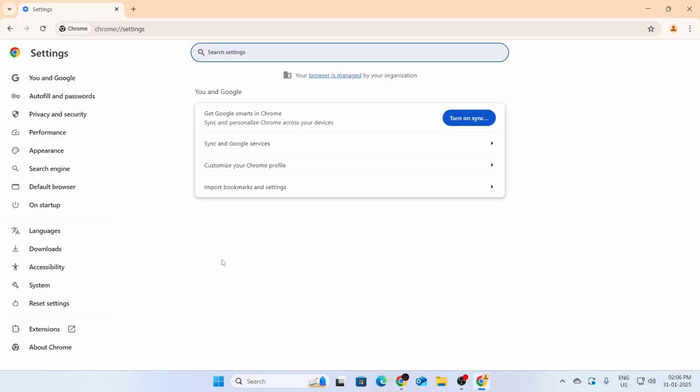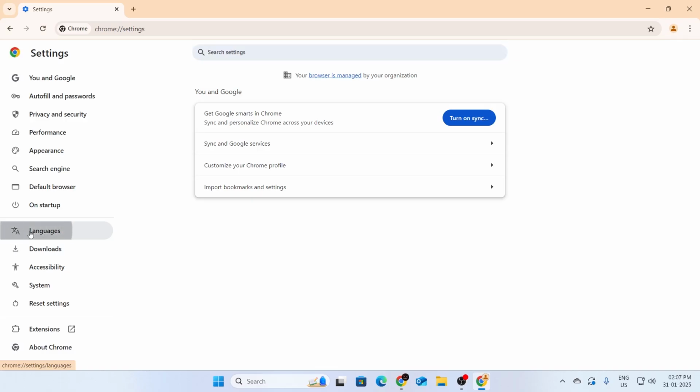Then from the left hand menu, you need to go to languages. Now, if it's in another language, then just search for the sign, the symbol here. It's going to be a Chinese letter probably with the A. Just look for this symbol and click on it.